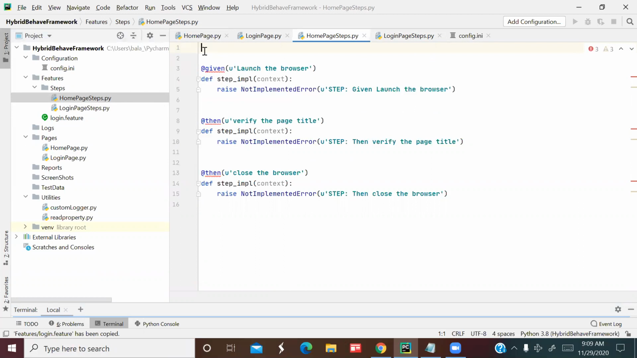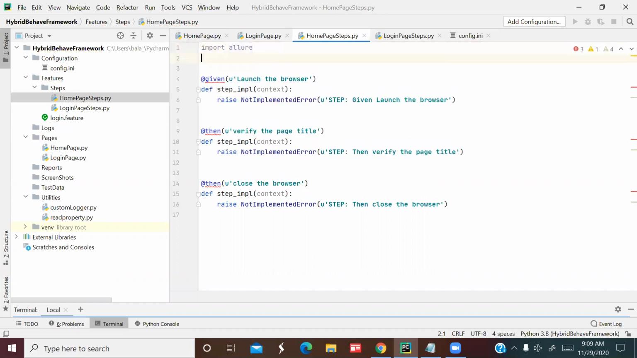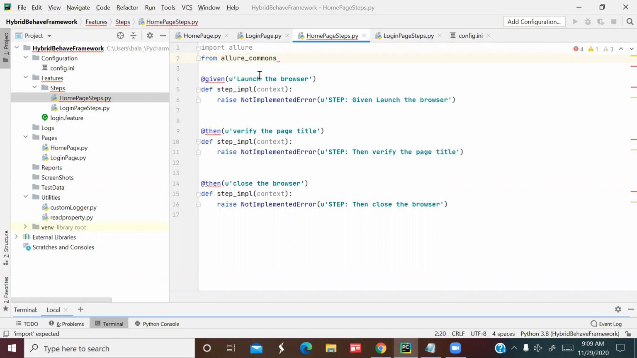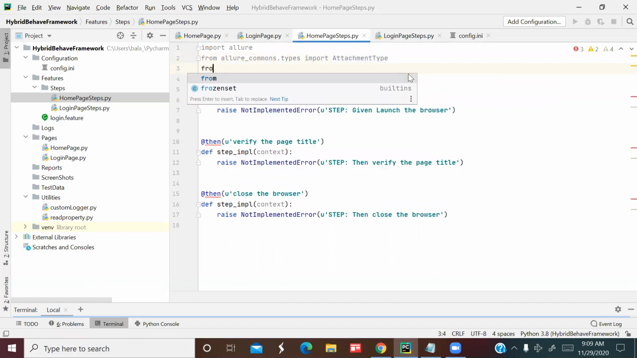Now we'll go for the imports. First you should go for Allure. Import Allure. So first is import Allure. Next is from allure_commons.types, which is for attaching the report. Import AttachmentType. We are planning for the Allure report, that's why we are importing this package.